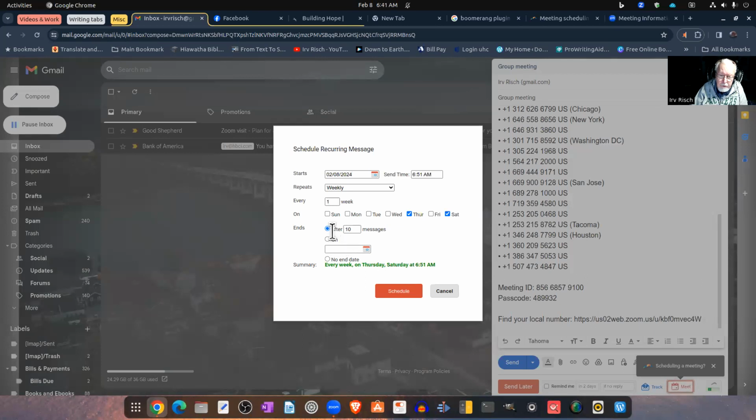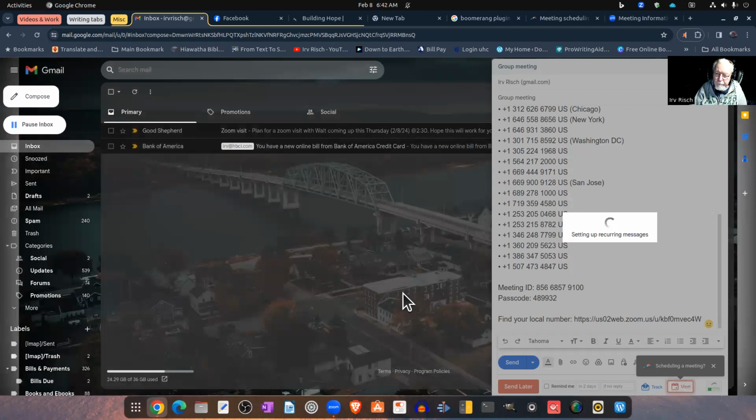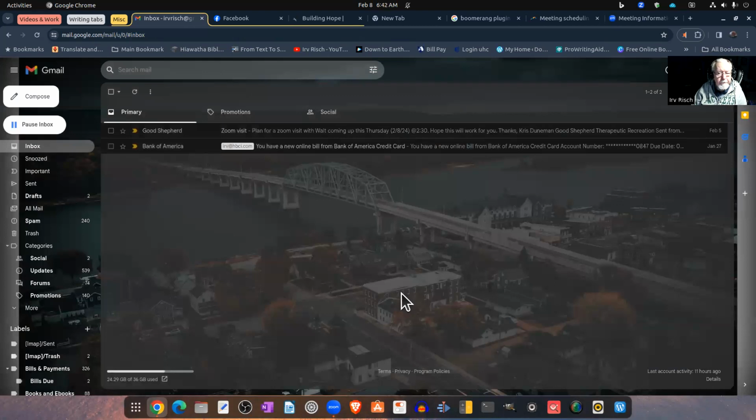It says after 10 messages or no end date. I'm going to click no end date, so it's just a perpetual thing. And the only way I get rid of it is delete it myself. Okay. And now I'm going to schedule that meeting. Okay. Now it's scheduled. It's setting it up. Okay. It's all set.